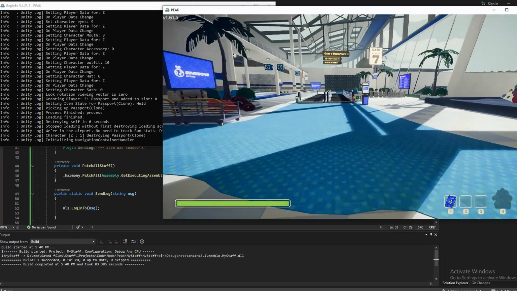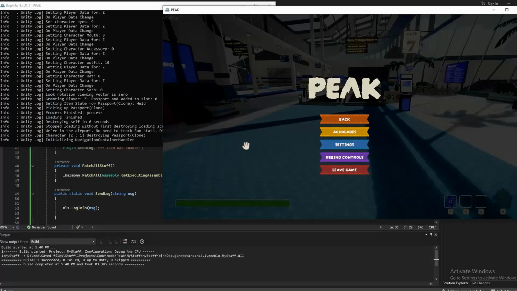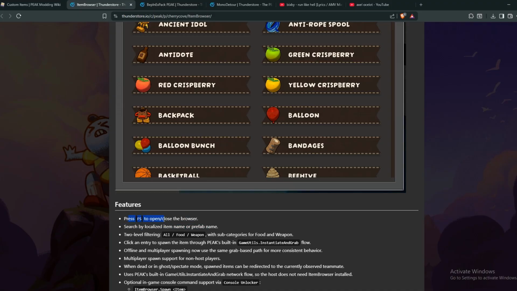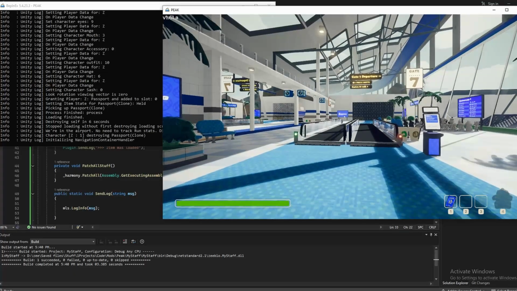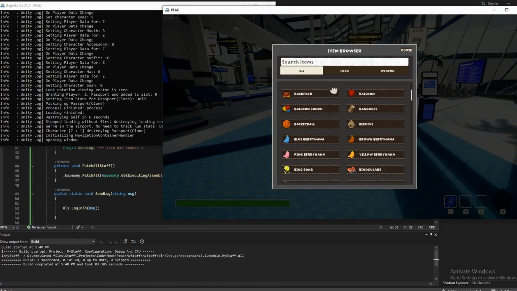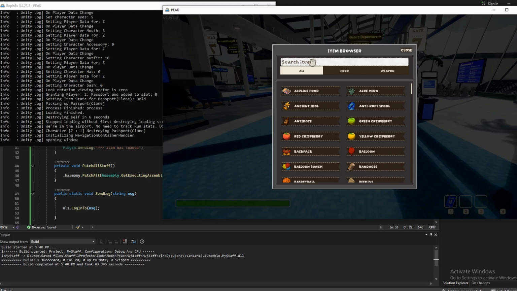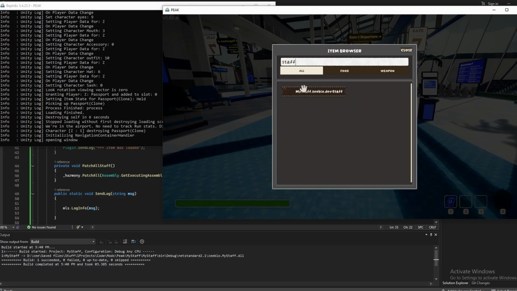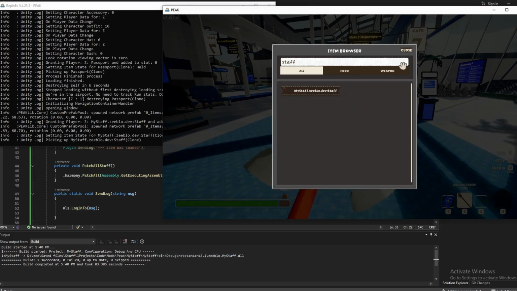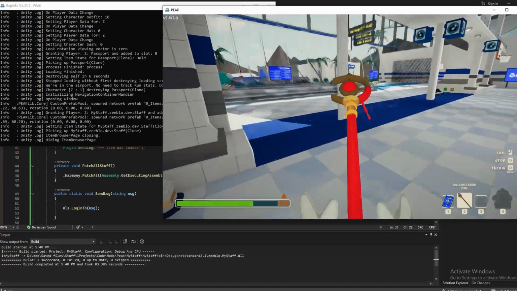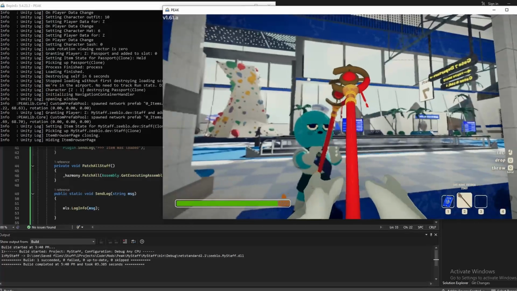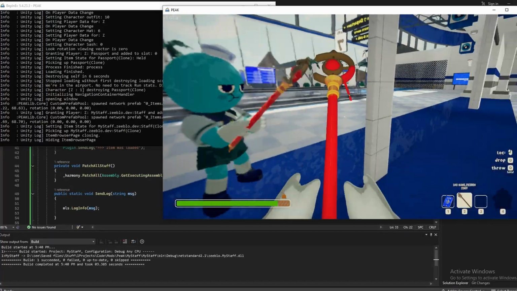Okay, so I've loaded into the game, and on the modding website, it tells us that pressing F5 will open up this item browser. So again, this is just a quality of life mod that we have on, so I'm just going to use that to easily test stuff. If I press F5, we should see a bunch of items that we can spawn in, and if I look for staff, we can see my item here, and if I press that, we can see it. It's in our hands, it's in the game. We've successfully modded an item into the game.